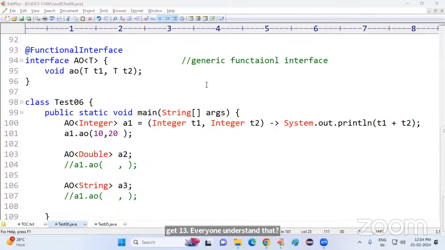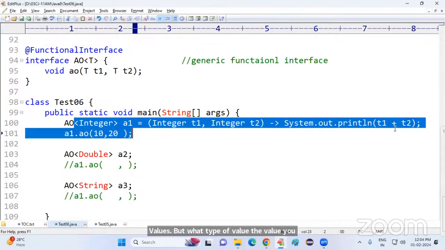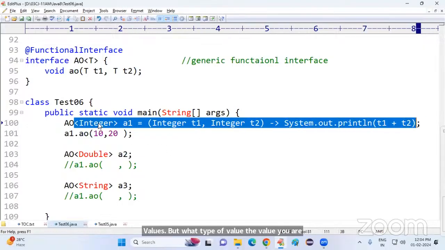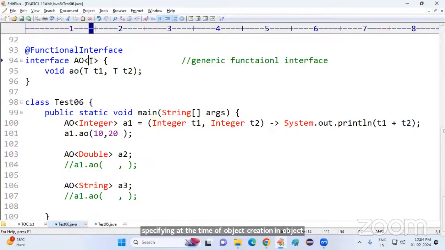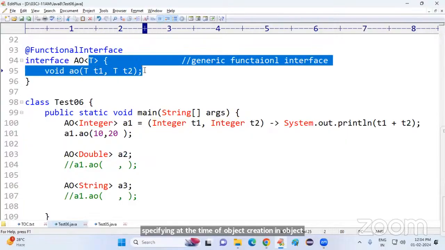Vishwa Narasimha, angular T is a generic syntax meant for specifying that this interface is ready to accept all types of values. But what type of value? The value you specify at the time of object creation. In object creation, whatever type you specify, you want to take and substitute that type here, then we should use generic syntax, angular bracket T. Clear my point?